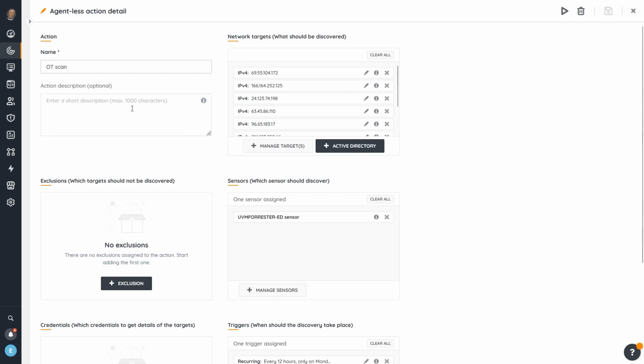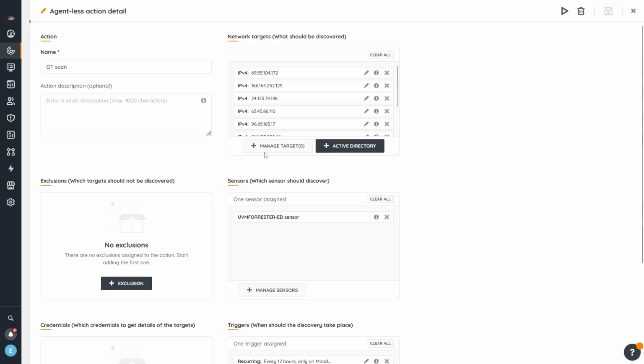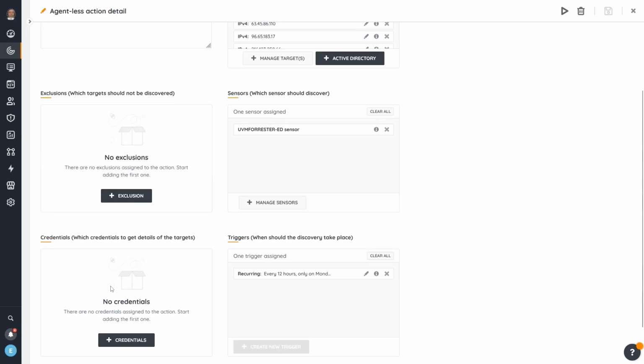But basically, you just give it a name. You can add your targets here, which will just be a list. In my case, I have a bunch of publicly available OT devices that I'm retrieving here as an example. And then if you want to add any exclusions, that can be done. Credentials are generally speaking not required. And then you select what kind of trigger you want. How often do you want these devices to be discovered and updated?